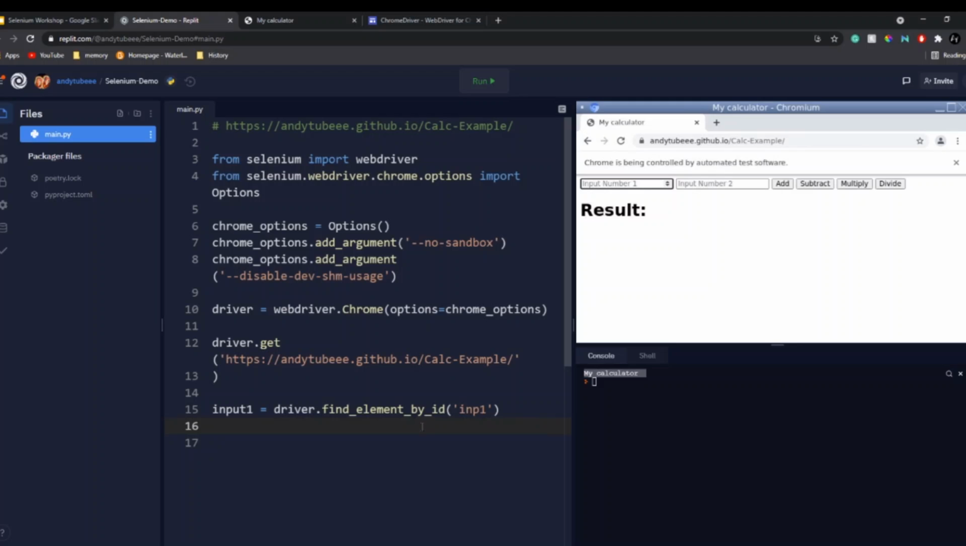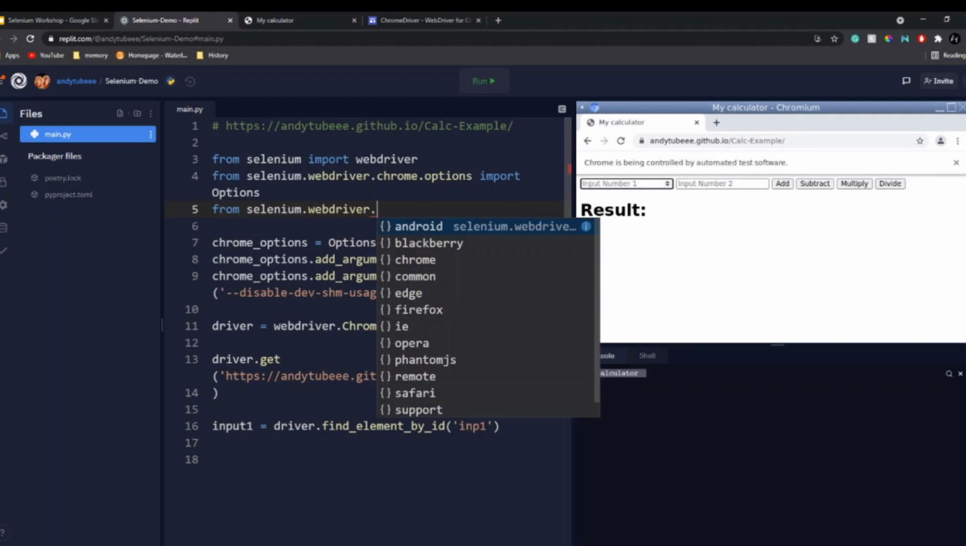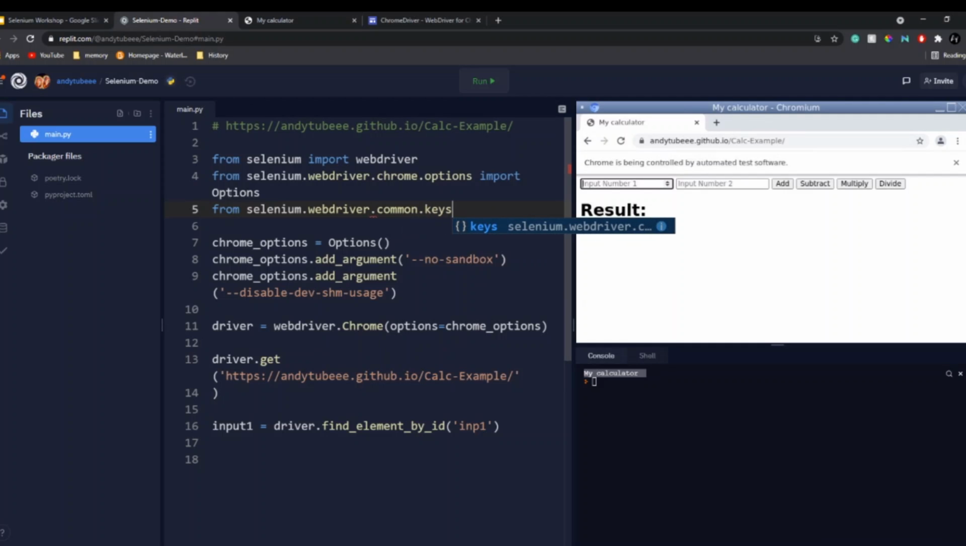And then let's see what we can do now. Well, what we can actually do is we want to send some information to this input. So let's import something else. We don't have to install anything extra with Selenium. So let's import selenium.webdriver.common.keys, and then let's import Keys. And this allows us to send information to this input. So now we can just take our input we just defined, and then let's say send keys.